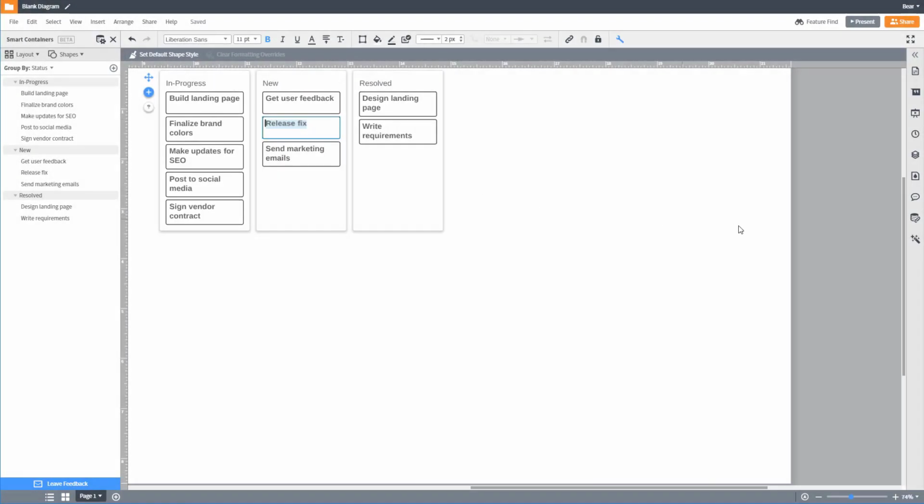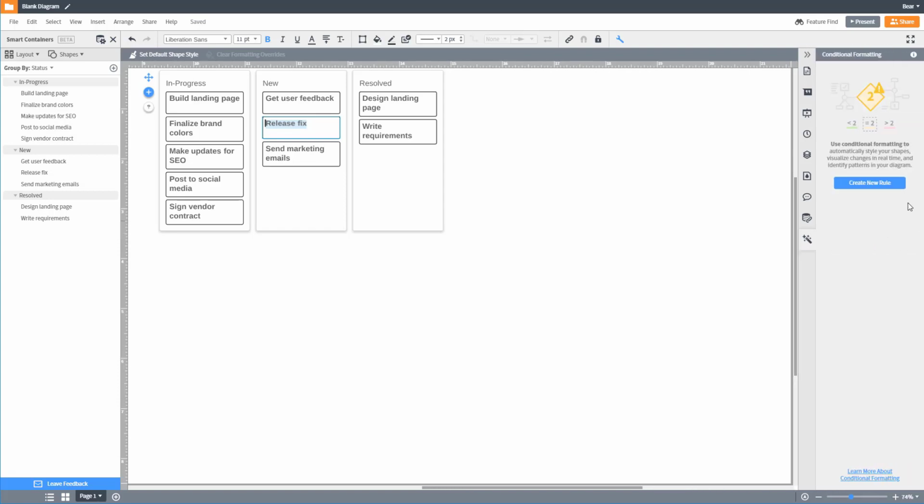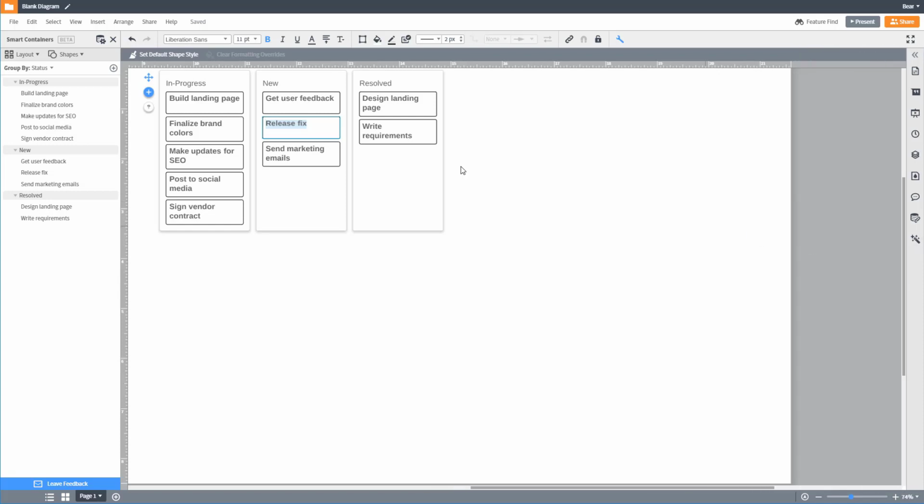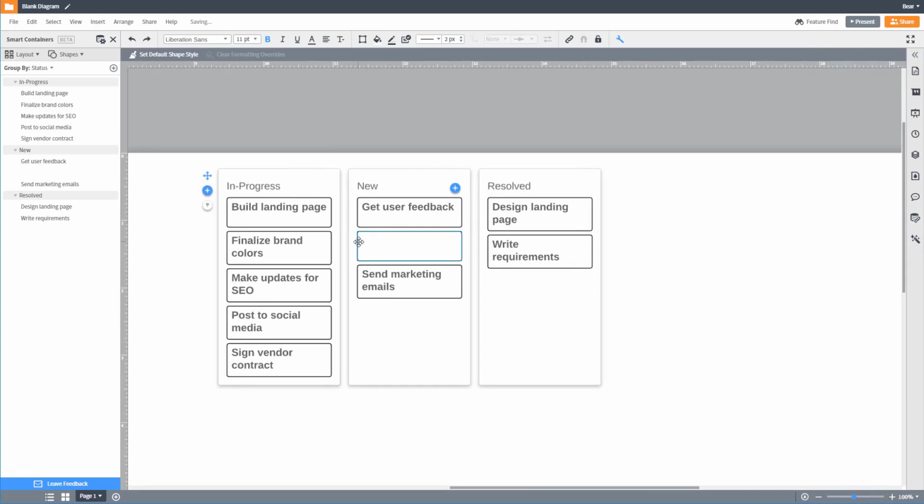You can also use conditional formatting to further style your shapes based on the data contained within them. For example, we could create a rule that styles shapes based on its priority or deadline. Learn more about conditional formatting by clicking the link in the top right corner of the video or using the link in the description.